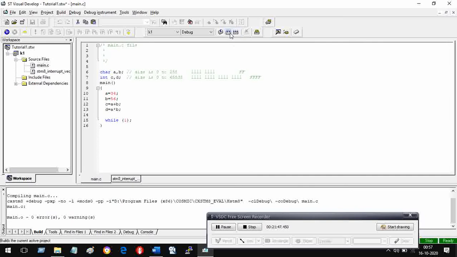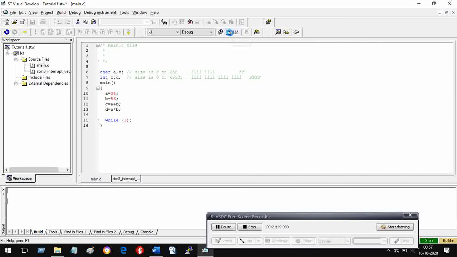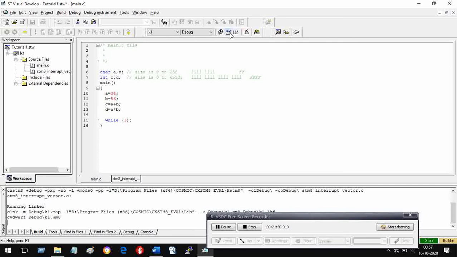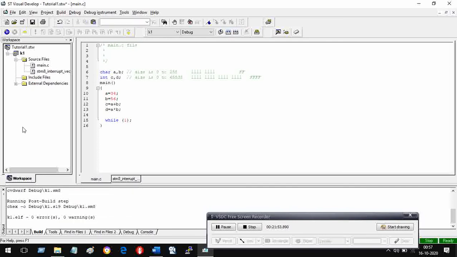F7, build it. Let us see what happens. Fine. So it has built it and this is what the result is.